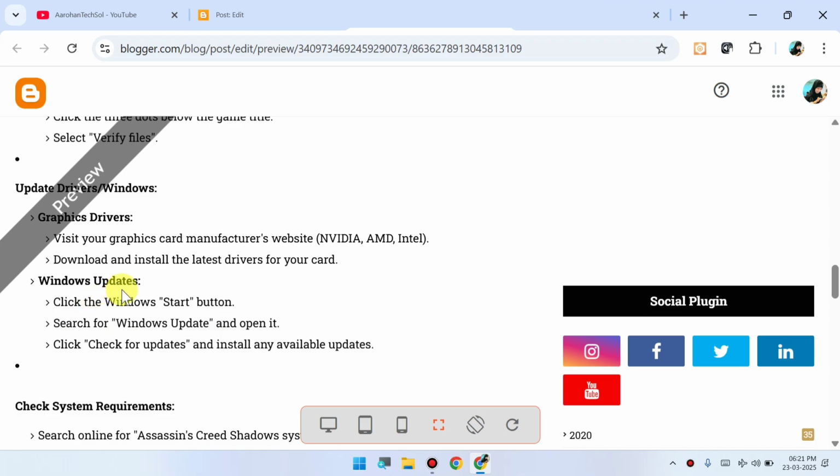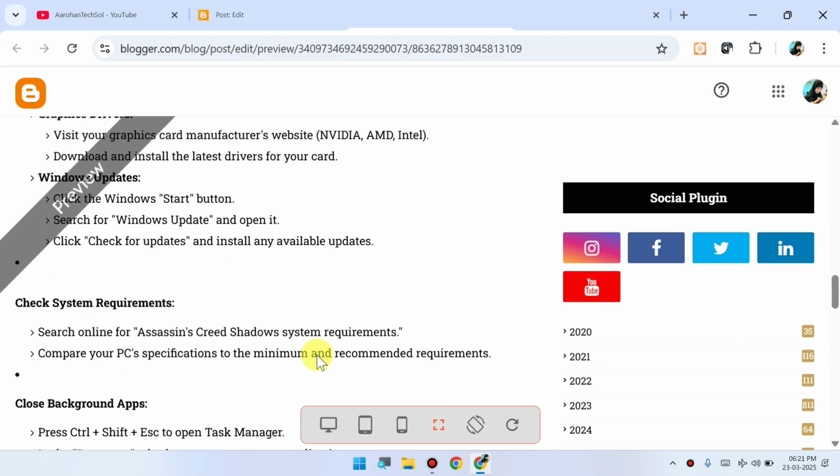For Windows updates, click the Windows Start button, search for Windows Update and open it. Click Check for updates and install any available updates.